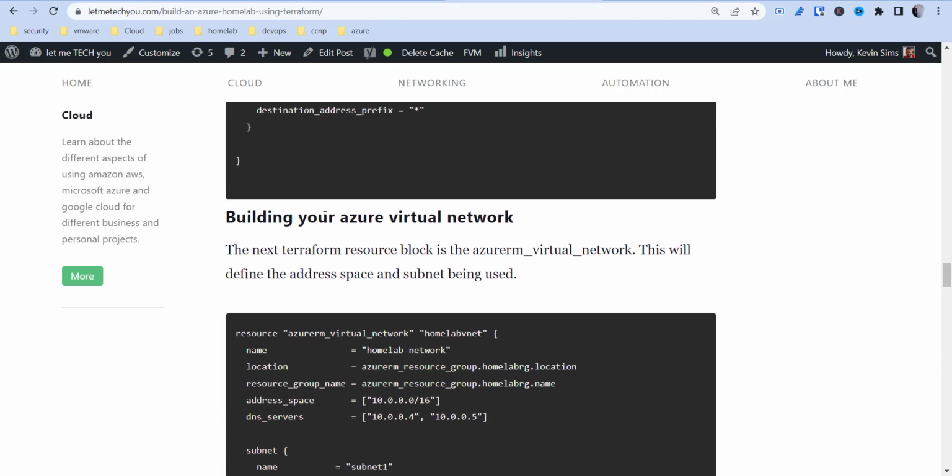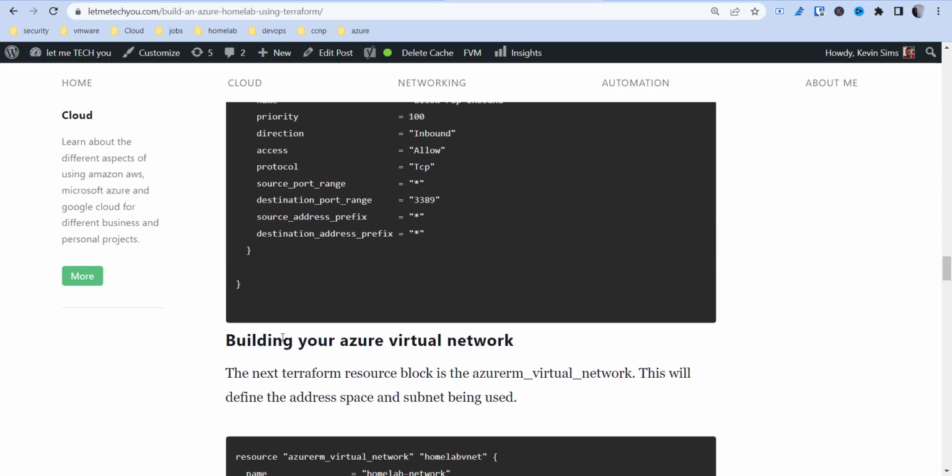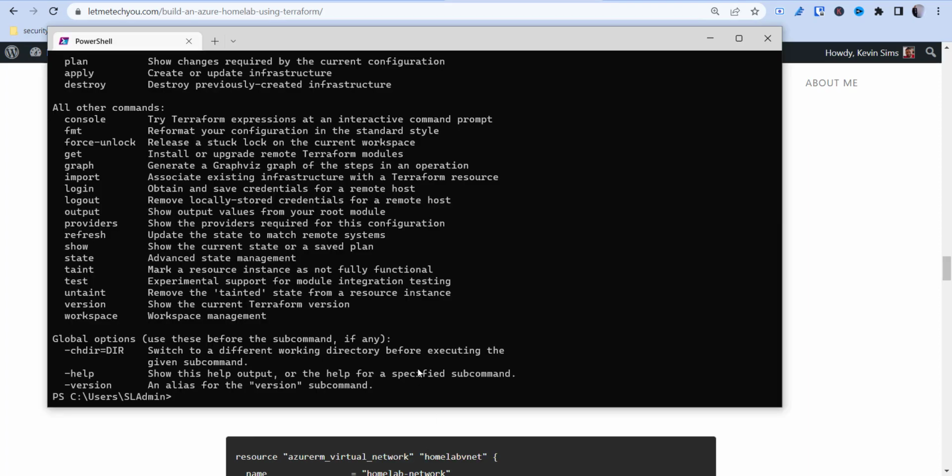Remember, I don't have this formatted. It may not be formatted correctly. So if you want, make sure to go in and do a terraform format whenever you get all your code set up.